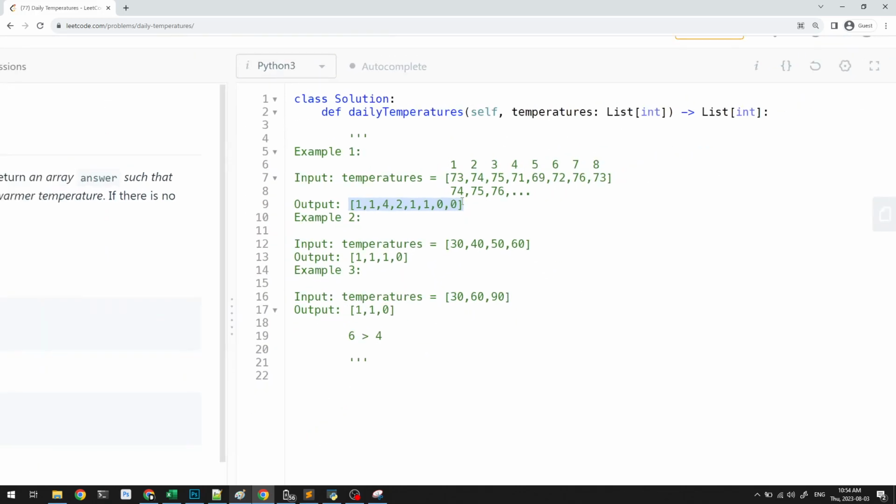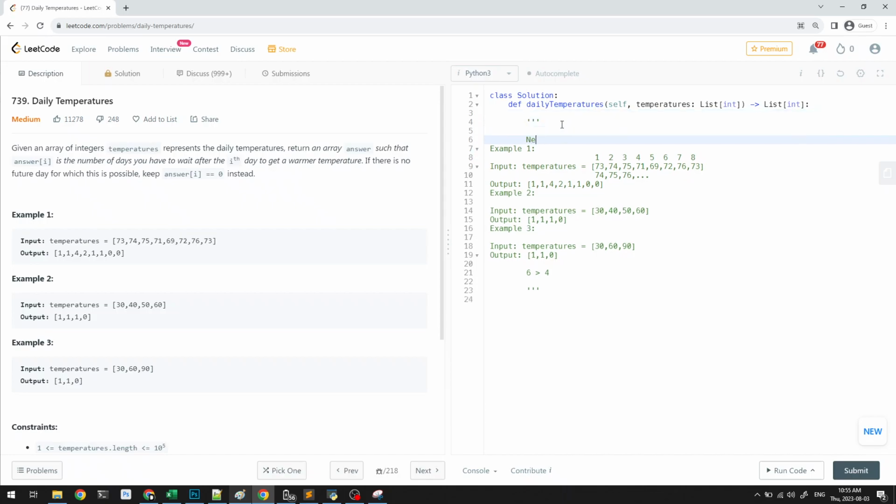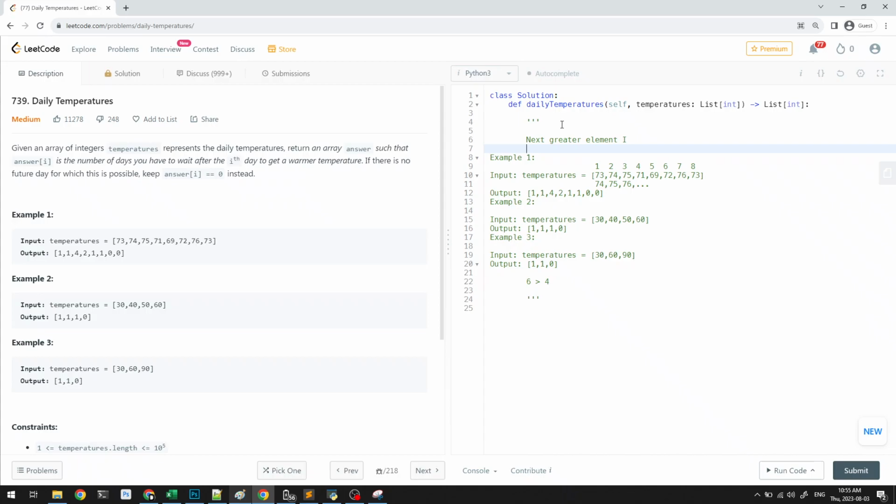So we've actually already done a problem like this. We've already done the problem next greater temperature, or whatever it was called. I forgot what I called it, but it was something like that. So we've already done the question Next Greater Element 1. So it's exactly the same as that. Next Greater Element 1 is exactly the same as this question, but instead of returning the temperature here, we're returning the difference.